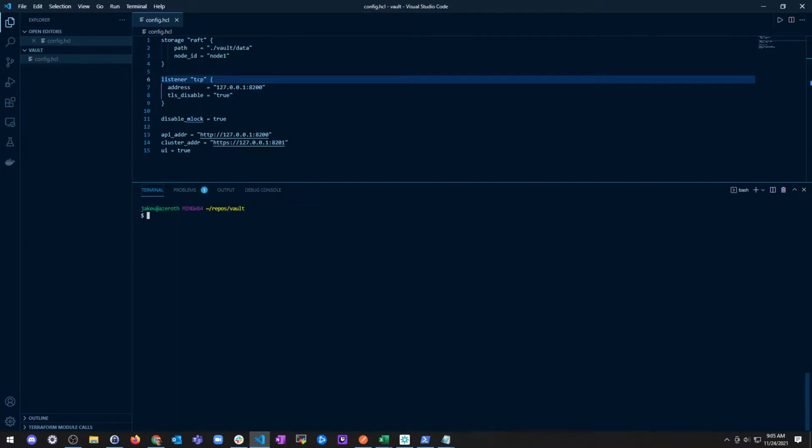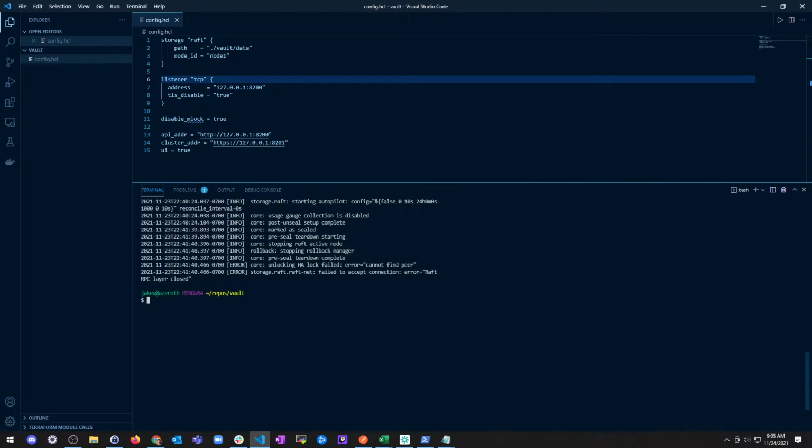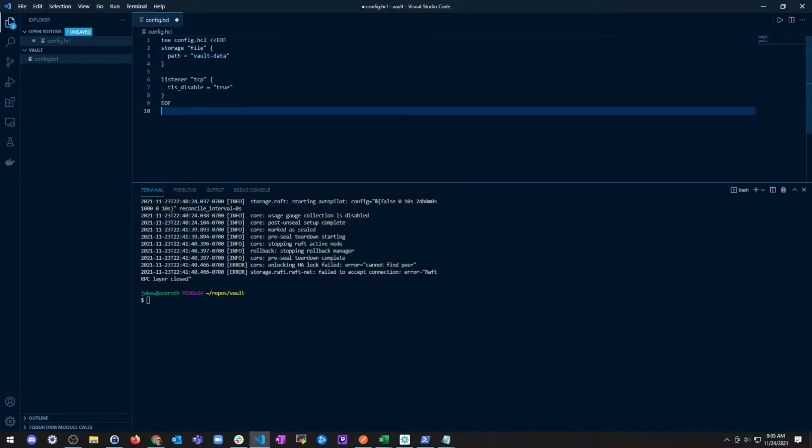So if you're currently running a dev server, go ahead and hit Control-C and stop it. For the purposes of this video, we will use the following configuration. I'll show it right here. It uses a file backend, and TLS is disabled here, really just for example purposes. But again, I keep restating this, it should never be disabled in production.